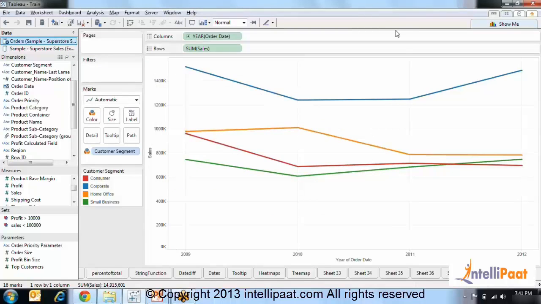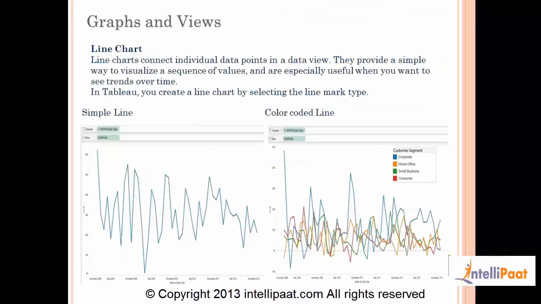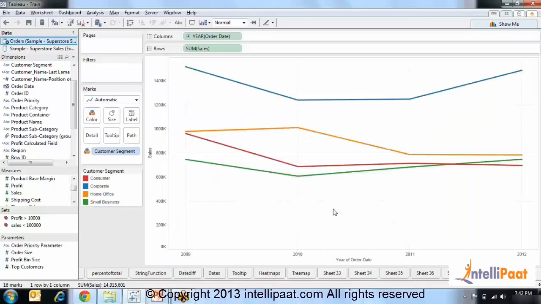Okay, so this is a line graph, a color-coded line graph. That's what I've given here in the slide. One is a simple line graph, which is just giving me the profit by month, and then I just drag this customer segment into the colors, and then it split this line graph into 4 line graphs on the same axis, showing me the sales for the different customer segments.